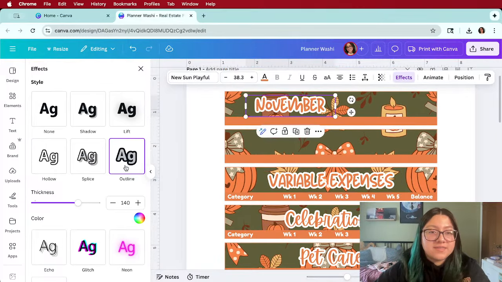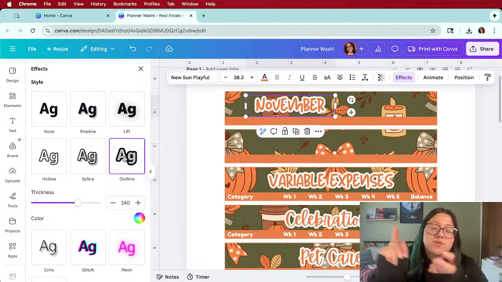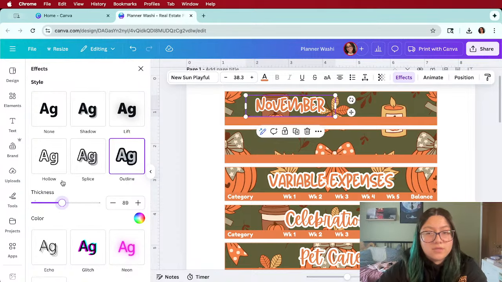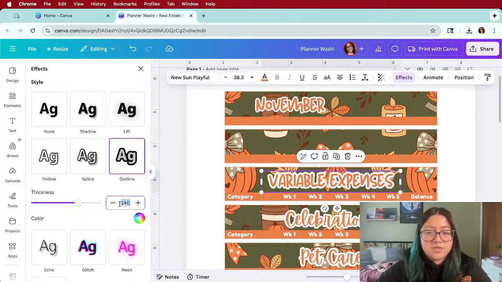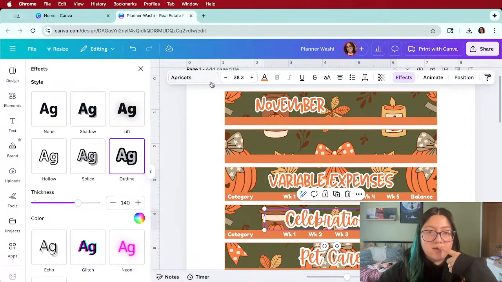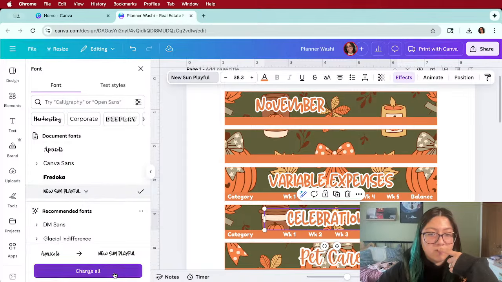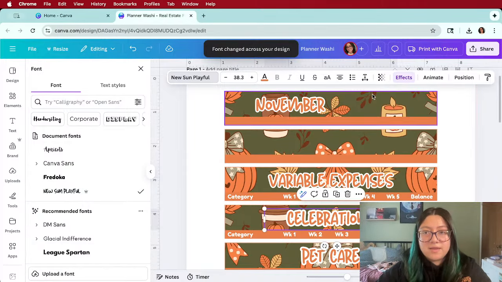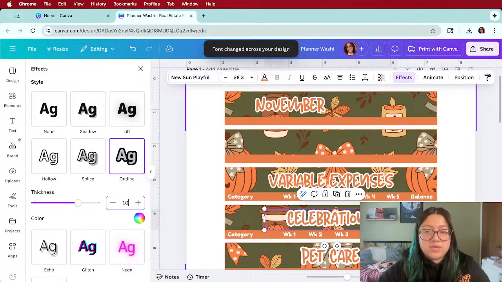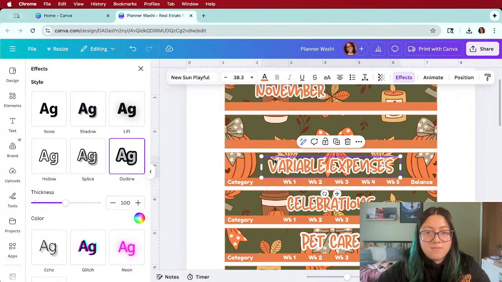So I go to effects and then hit outline. That's usually how I put borders around my text or around my images. And then you can make it super thick. You can make it thin. You can take it off. Let's do about maybe 100. I think 100 will look good. So we're going to have to change all of these to 100. But yeah, I'm going to use this font. So New Sun Playful. I'm going to change all the fonts to that. And then we're going to have to go through and change the border size on each of them.